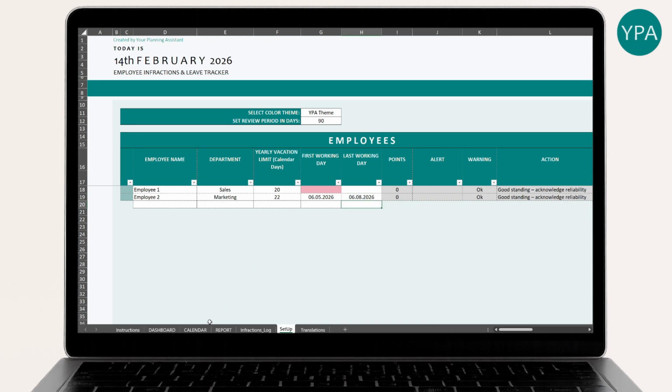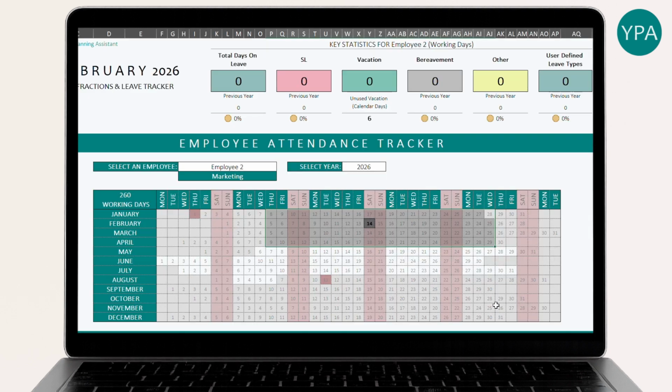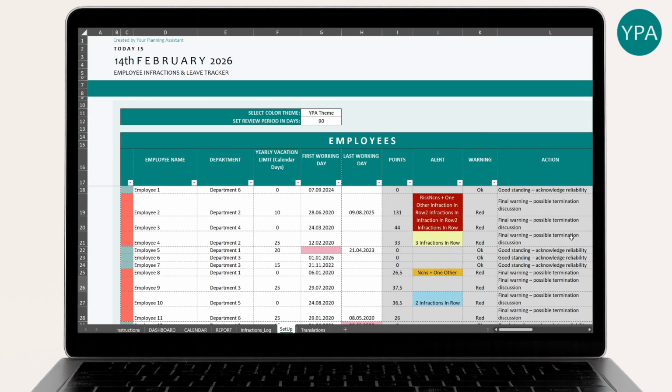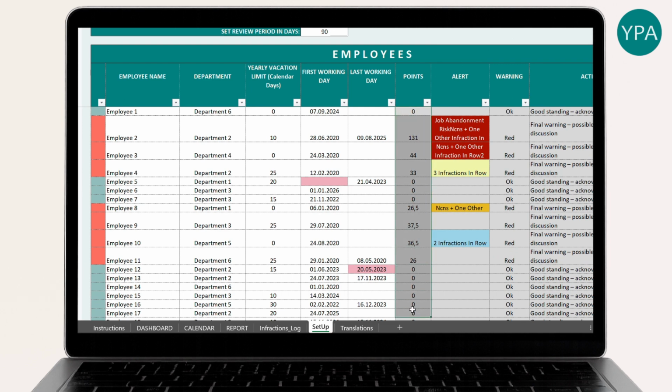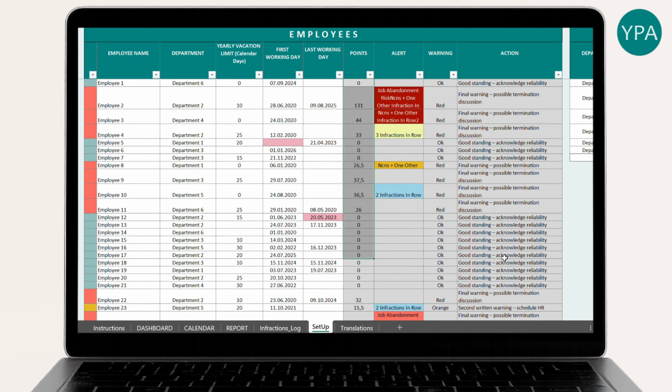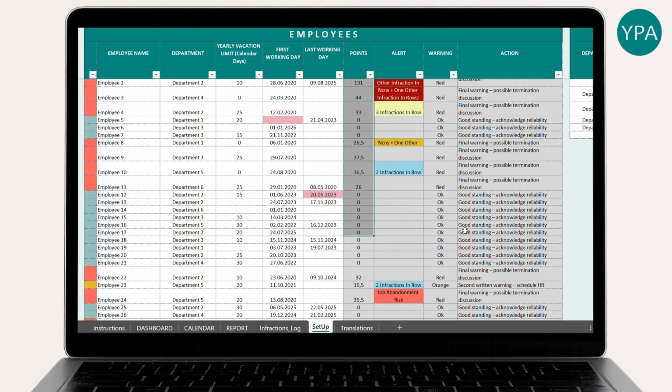This ensures they are no longer included in calculations and are not mistakenly counted as high-performing employees simply because no new log entries exist. Keeping this information accurate is essential for reliable KPI statistics. If we look at this employees table in the example template, you'll see that once you start entering infractions in the log, you'll immediately see each employee's total infraction score for the period selected on the dashboard.